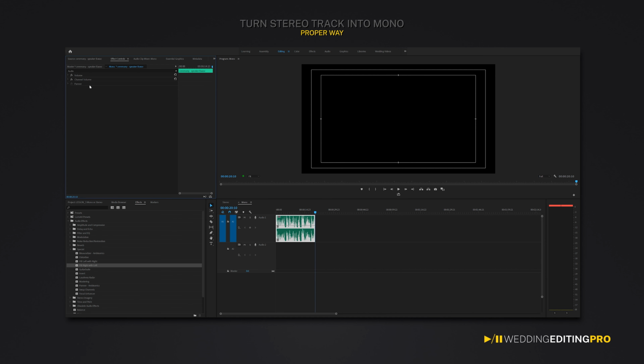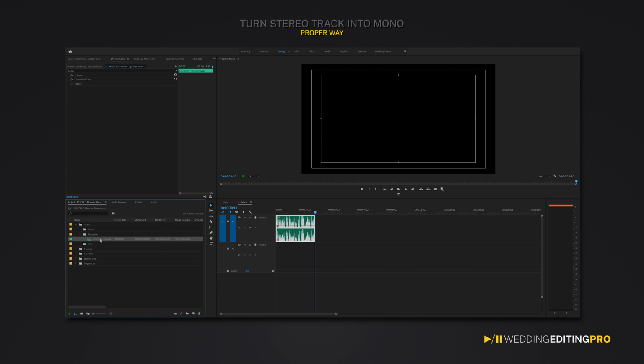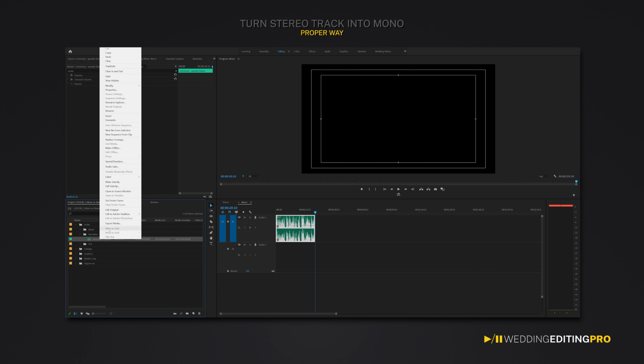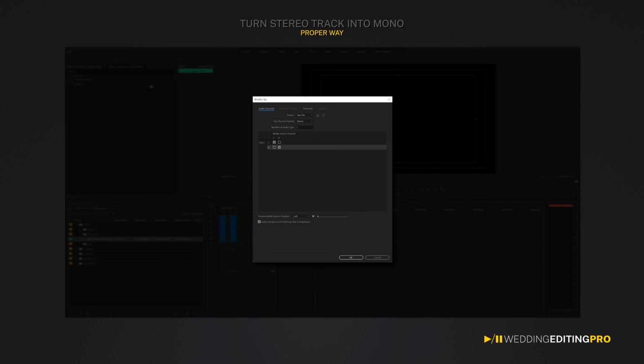Okay, in your project panel, go to your audio bin, choose the desired audio track, right-click on it, and then go to Modify, then Audio Channels. Now, this audio track, as you know, is a stereo track, and this is what this window is telling us. When we imported the audio track into Adobe Premiere, Adobe recognized this file as a stereo track, and it used the original properties of the audio track.